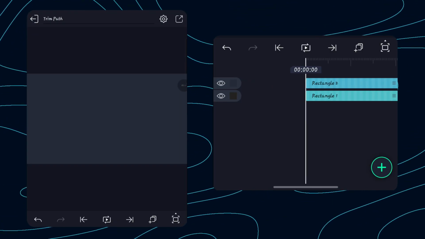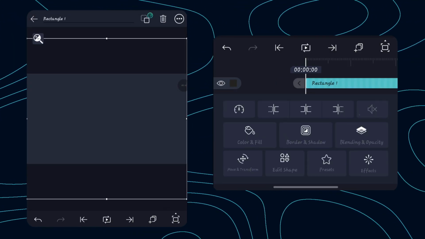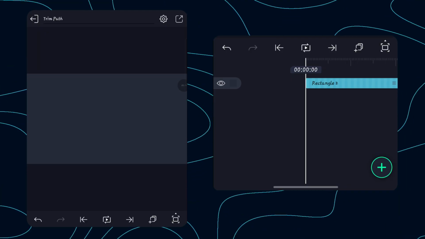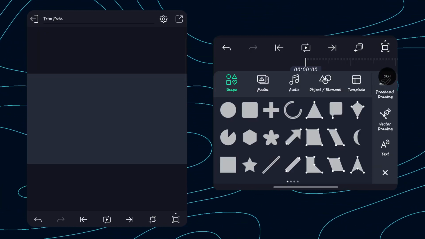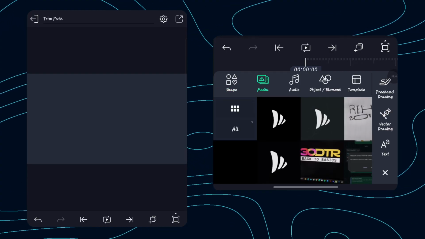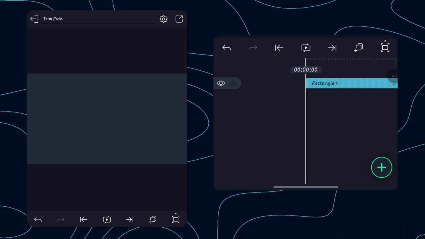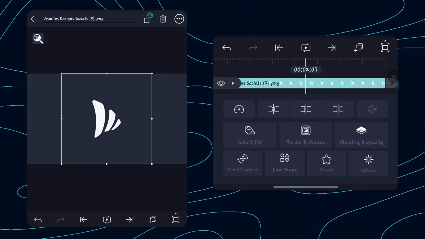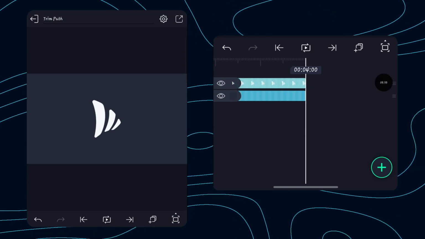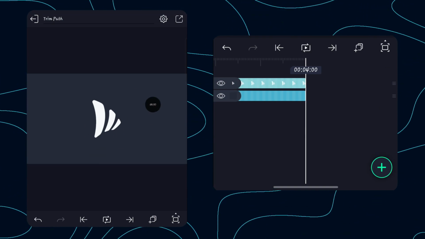And now you want to import your desired logo. This is step 2, very simple. I'm going to click on the plus icon down here, go to media and import this logo. Hold on, let me get the transparent version. You want the logo that is transparent, a PNG that does not have a background, for this effect to work very well.